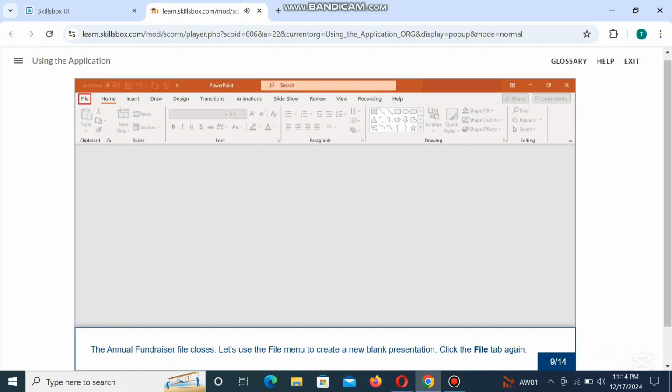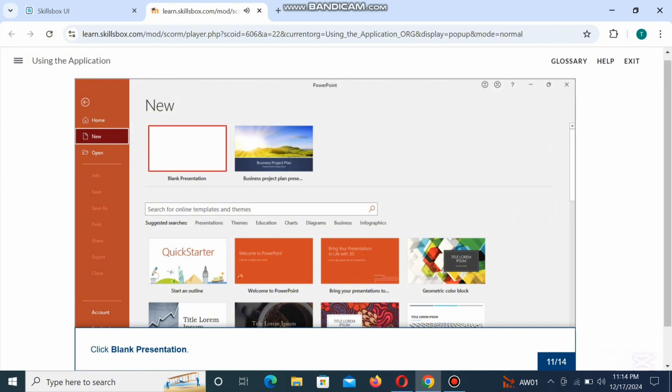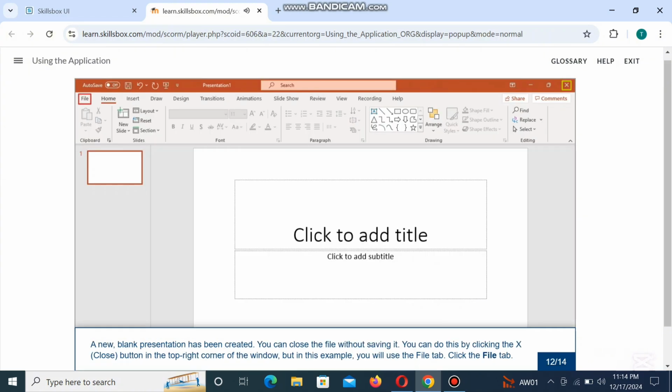Let's use the File menu to create a new blank presentation. Click the File tab again. Click New. Click Blank Presentation. A new, blank presentation has been created.